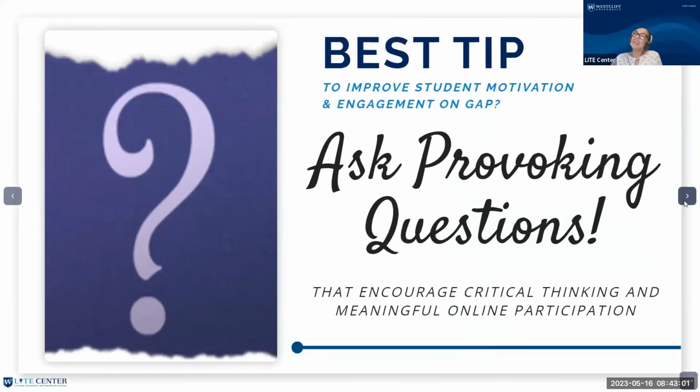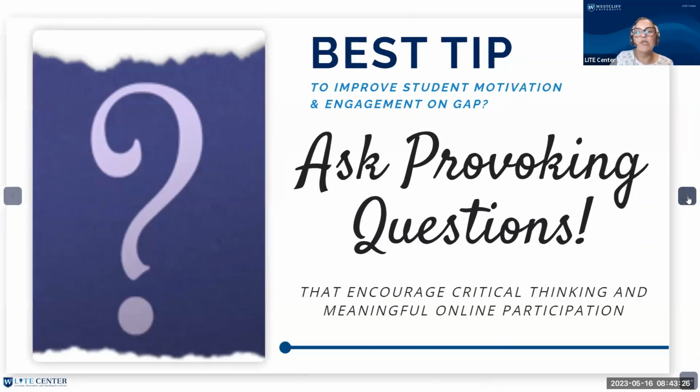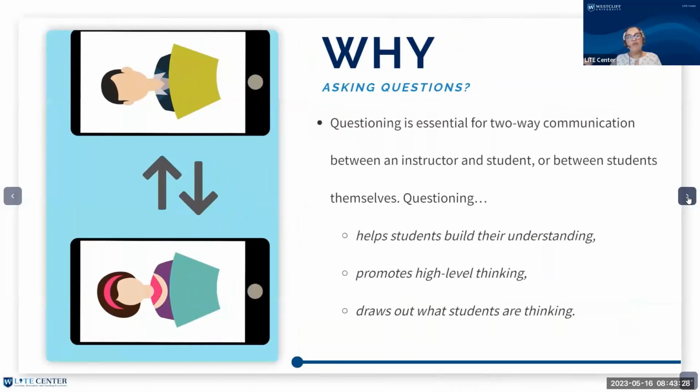Now, the best tip that I can give you today to improve student motivation and engagement on GAP, and it applies also to your VCS or OCS, is ask questions. Questions that are provoking, questions that encourage critical thinking, and of course, enhance meaningful online participation. I'm going to give you a few tips on what type of questions you can ask.